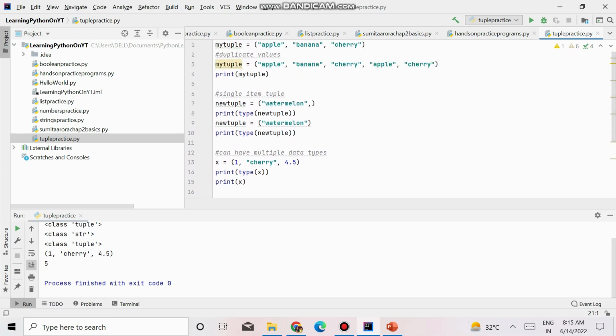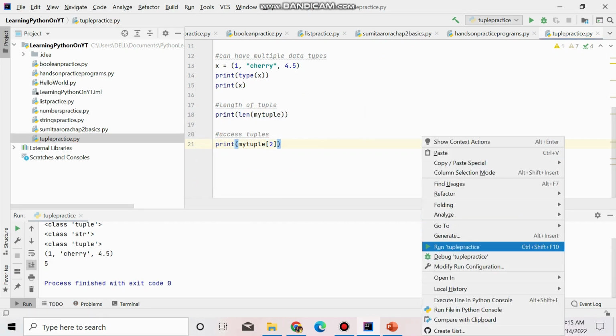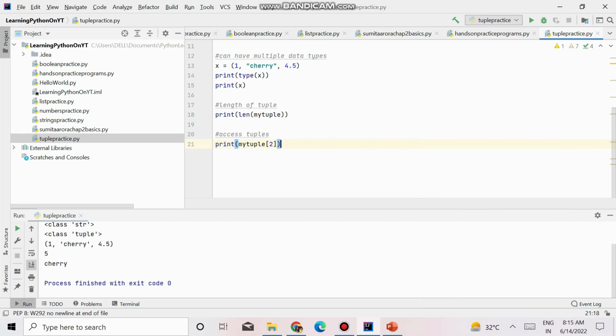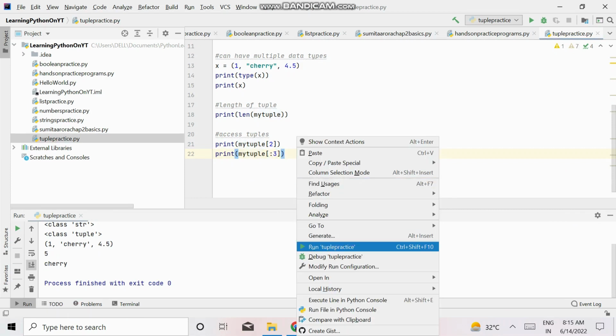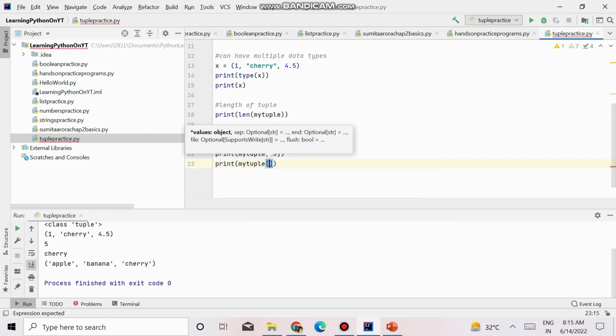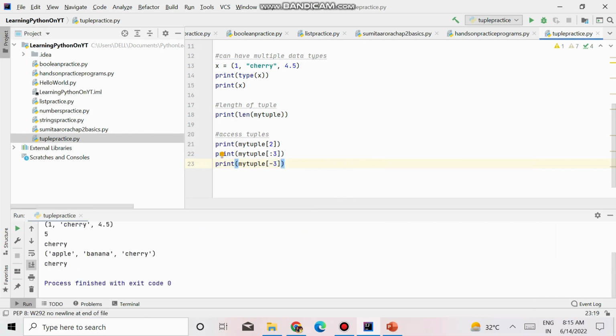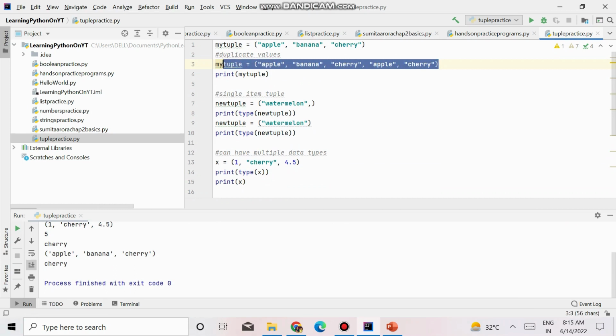Now how to access a tuple element, that is very important. Accessing is the same as whatever we have done with lists and strings. My tuple, square bracket, and the index. Again it starts with 0, so 0, 1, 2 means the third element. Here we will be understanding the range. Colon 3 is from the start up to the fourth element, but not including the fourth element. Here is negative indexing, third from the last: cherry, apple, cherry.